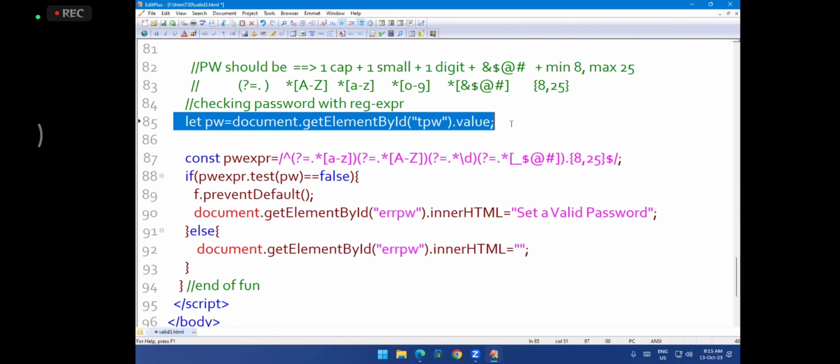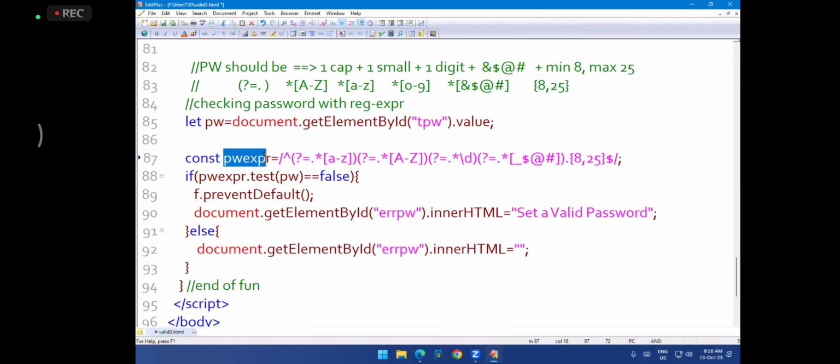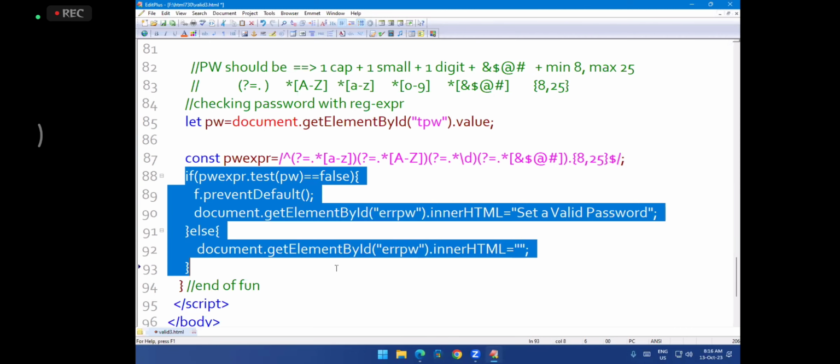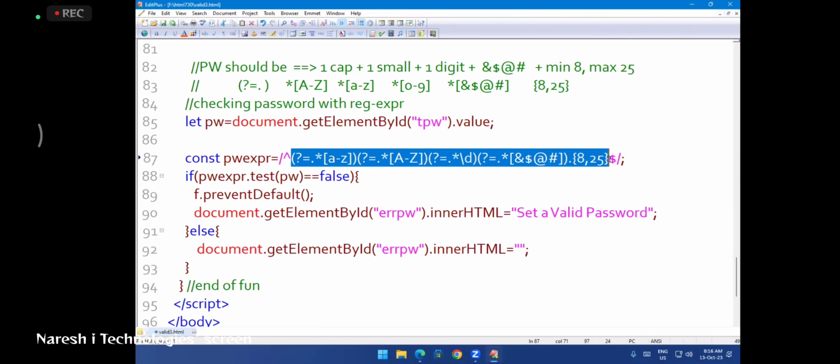So the first one, the password box object is created, sir. Then the password expression. And what I explained individually right now, all those things I used here. What I explained up to now, only those I used here, no extras. Symbols, and this is the size 8 to 25. Next, the remaining part, the if condition is as is, no changes in that one. Remaining steps are 100% same.